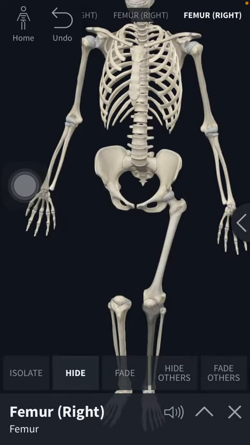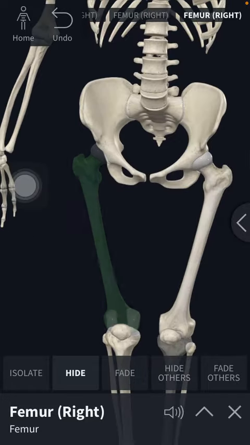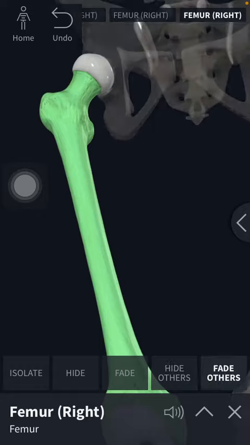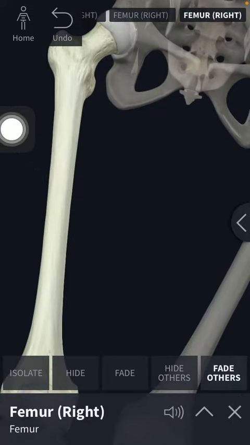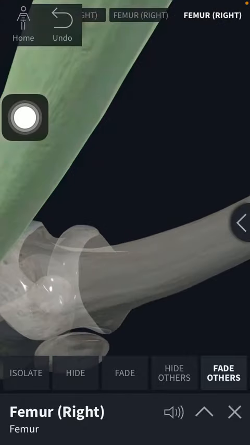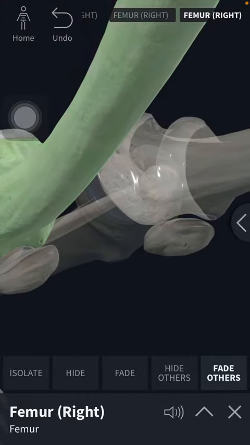You can also hide it. You can fade it, hide the others, or fade the others, and you can check out the relevant part you are interested in. So that's pretty much it for this video, guys.